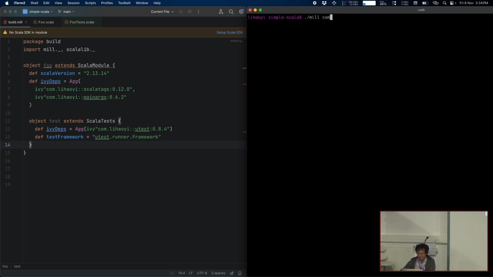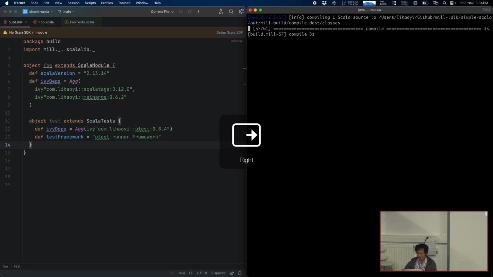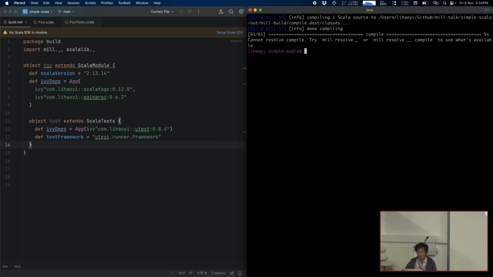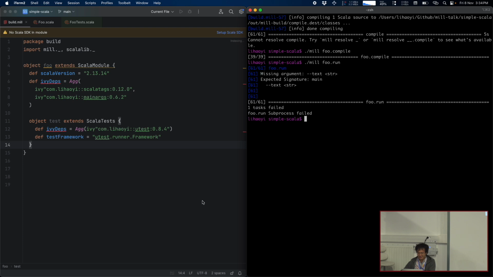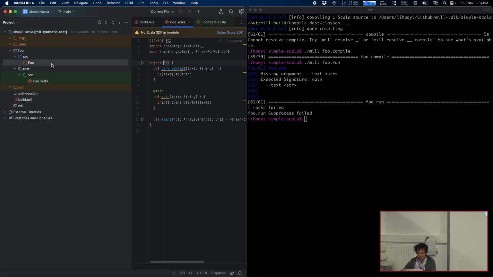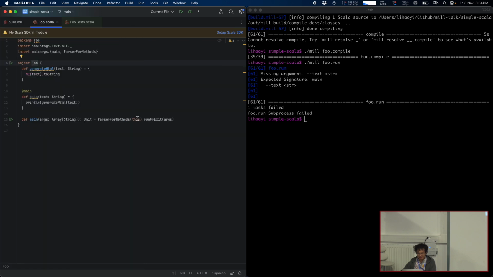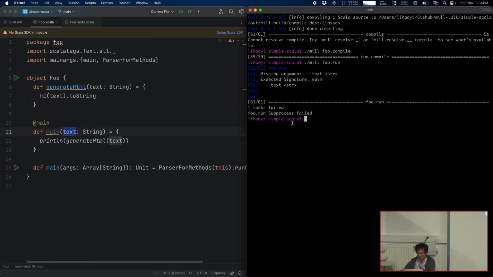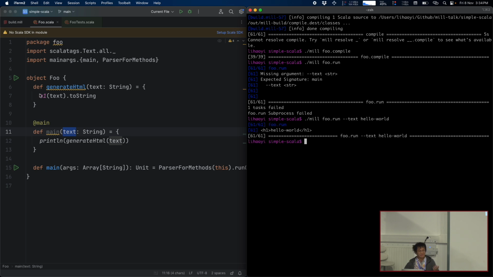I can run mill compile. The first time it's a bit slow because it needs to boot up, but after that it gets fast, just like any other JVM application. foo.compile. I can do foo.run. In this case, the application requires some command line parameters. The application requires a --text flag, so I need to pass in --text, let's say hello world. This is a dummy application that just uses the Scalatags HTML library to render some HTML to standard out.